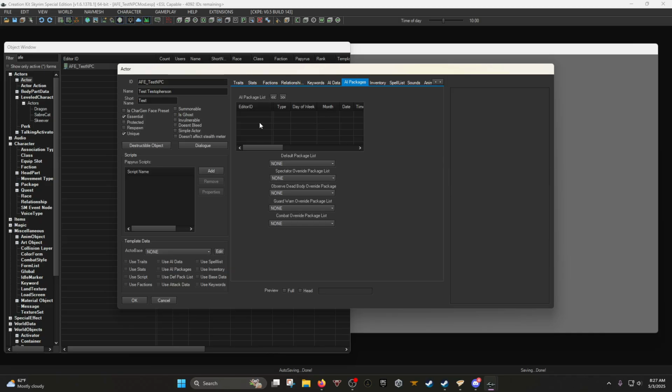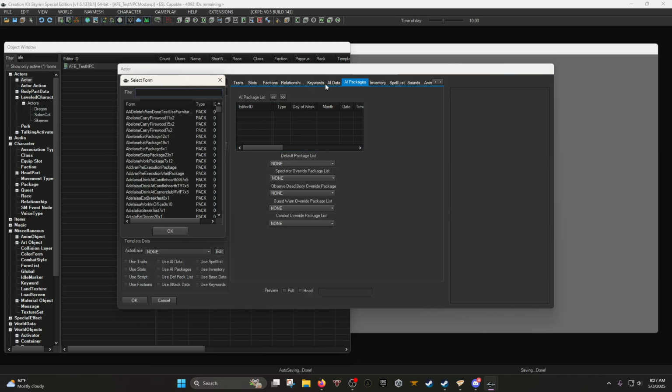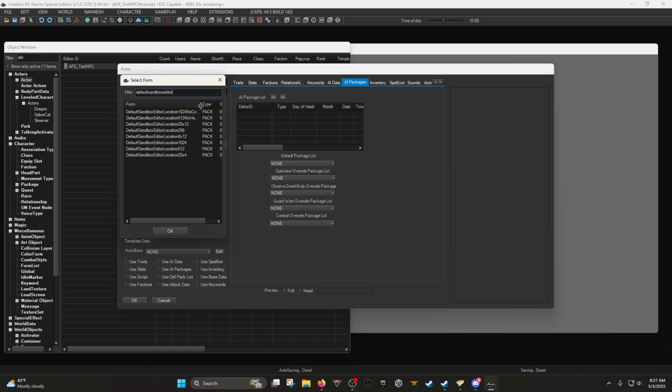Next, we'll go to AI packages. Now, what a package is: if certain conditions are met, the NPC will act according to the package that the conditions are met for. So if we right click and go add, a good package to add would be default, sandbox, editor location. And don't pick the one that says no conversation or no weapons, but pick one of the ones that just says location and then a number after it. What that number means is the radius in which they will wander in that location.